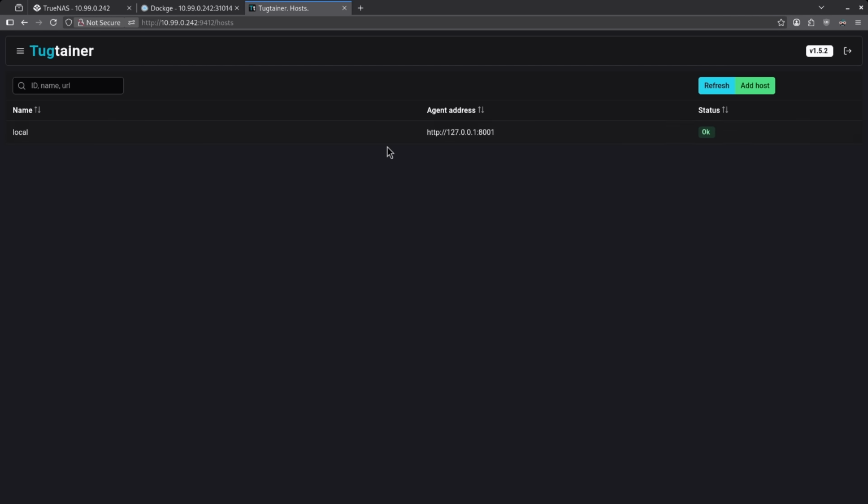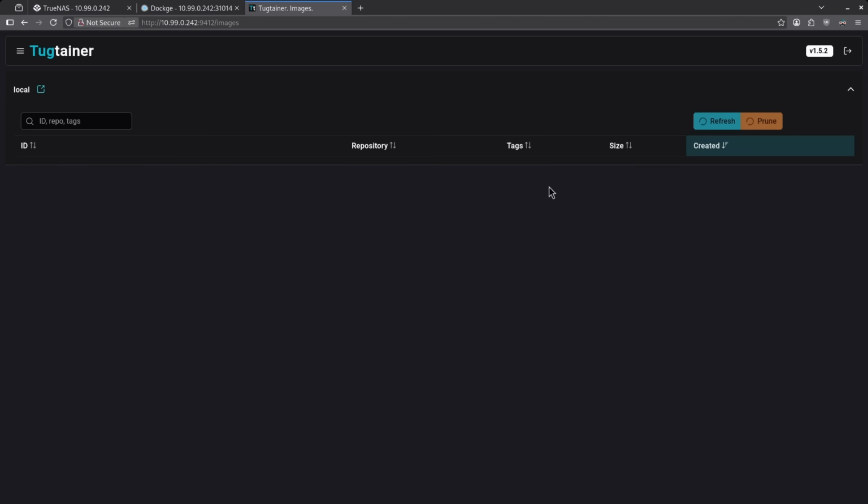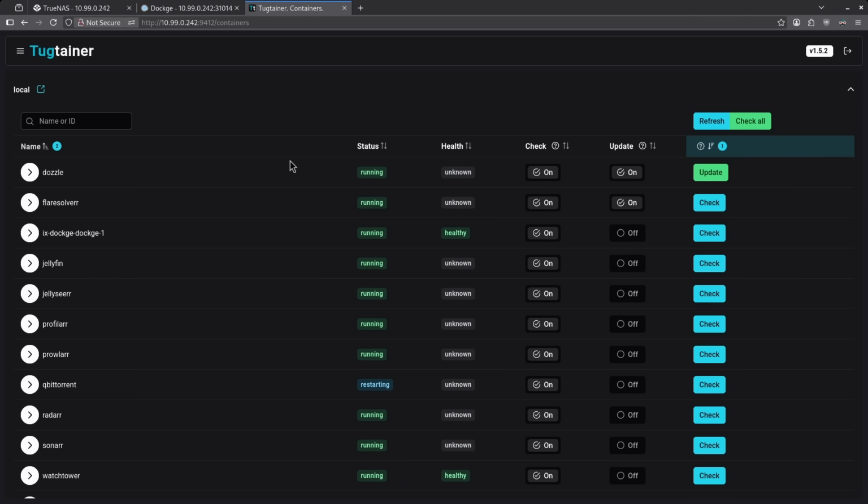Currently, I'm only running this on one TrueNAS server, but I can run this on as many servers as I want by clicking the Add Host button up here. Under Images, I can see all of the Docker images that are on my server, and I have the ability to prune them with a single click.